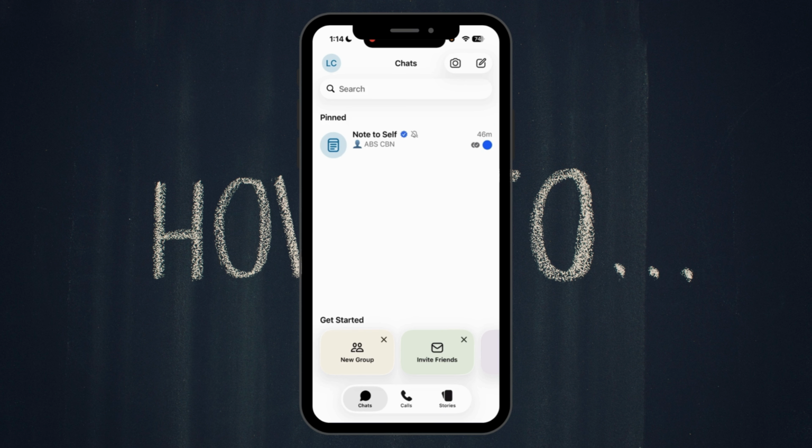You can pin multiple conversations, not just one. Pinned chats always stay at the top even when new messages come in. This is especially useful for work or business chats, for family or important contacts, for conversations you check every day. Also, if your chat list feels cluttered, combining pinning plus archiving can make things much cleaner.